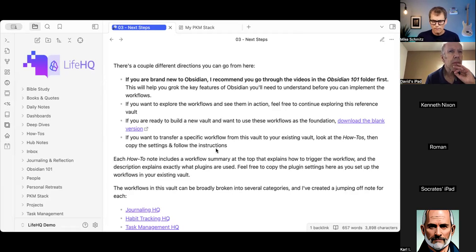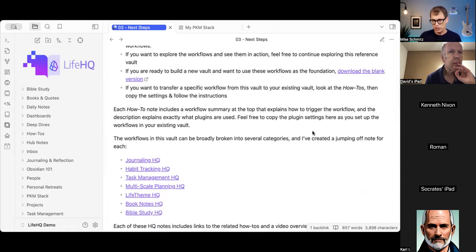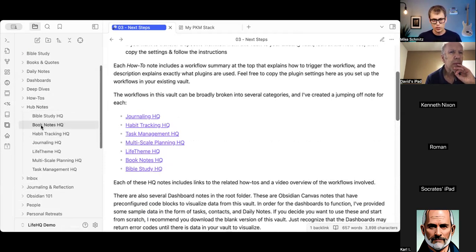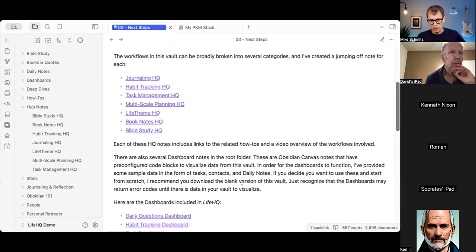Okay. And then there is the blank version, and then how you can transfer the individual workflows. Now, there's a whole bunch of workflows in here, and I kind of broke them down into these buckets: journaling, habit tracking, task management, multi-skill planning, life theme, book notes, and Bible study. And each one of these links, these are what I call hub notes. So in the File Explorer here, you can see these are the different hub notes.